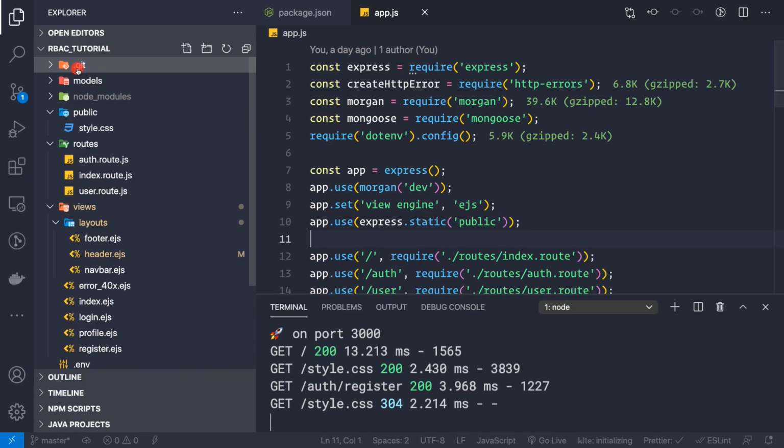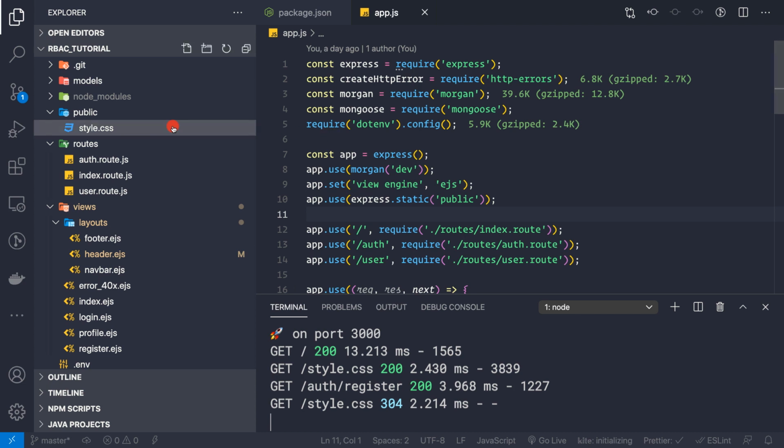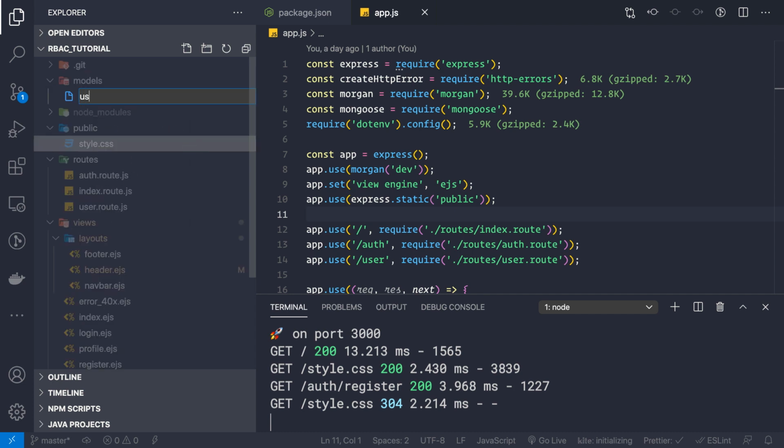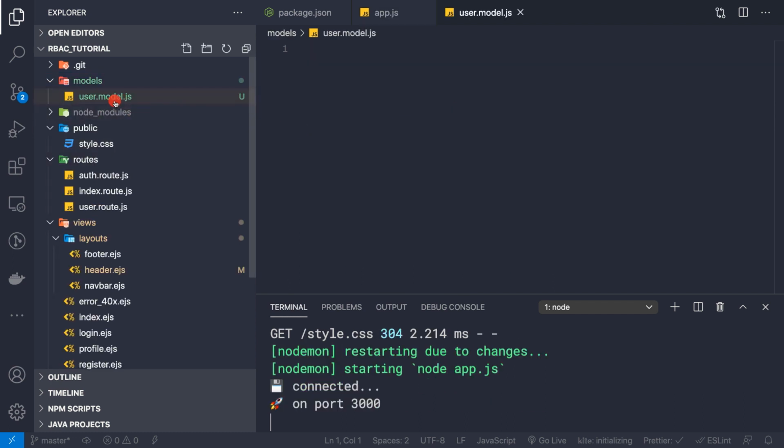As you can see here, let me increase the font size. So this is the models folder that we created, and inside this models folder, I would create a new file that would be called user.model.js. So let me create it. user.model.js like this, and it is simply a convention to keep the file names like this, that is user.model.js.